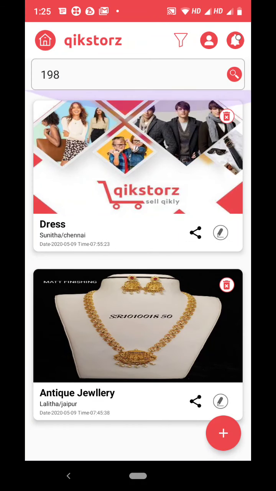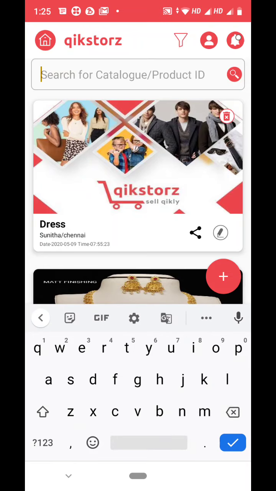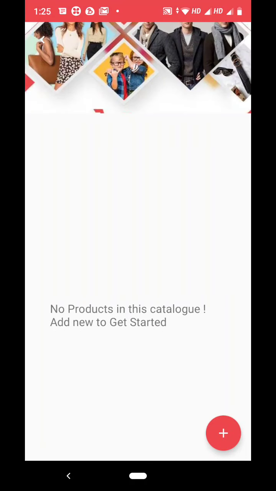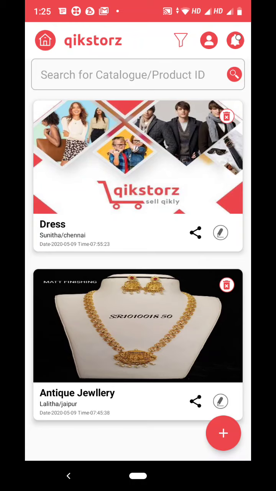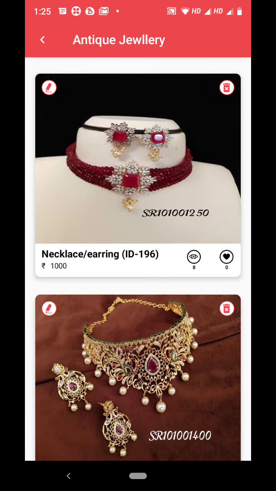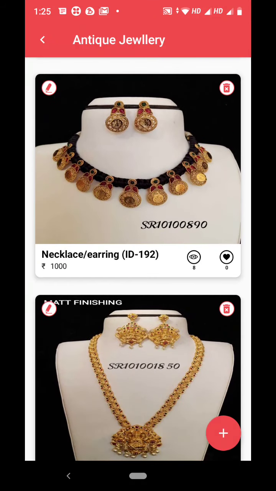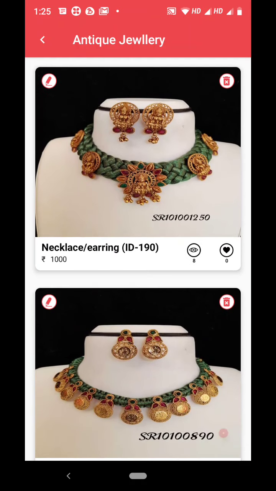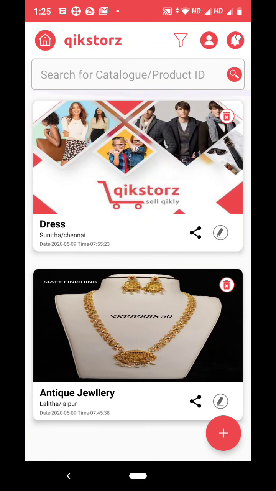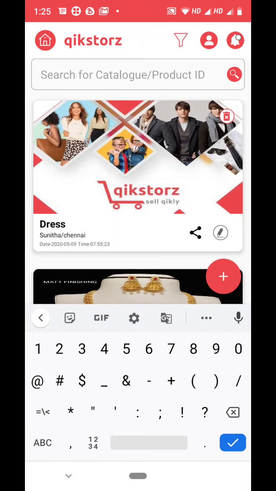So now I will give this 198. See, you can see there is no product in this one. Here there are a number of products, 196, 194, all the product IDs are there. Now I am searching for 190. Okay, so the product ID is 190. If I click on search, it will show the catalog where product 190 is available.